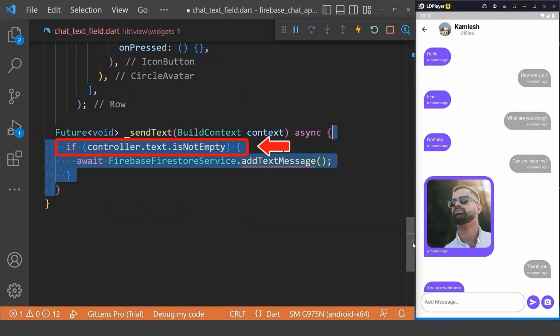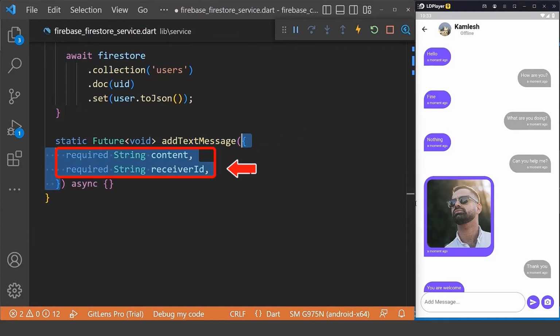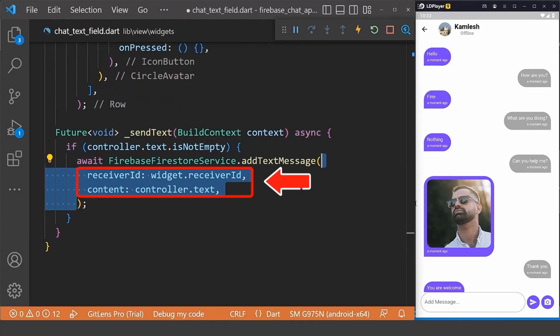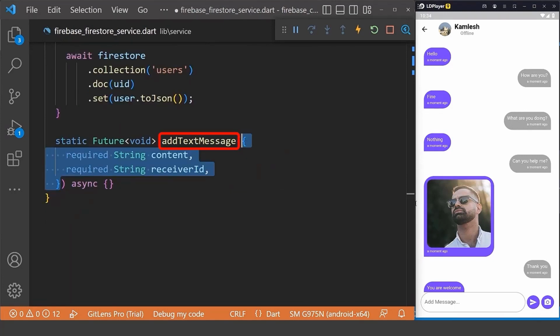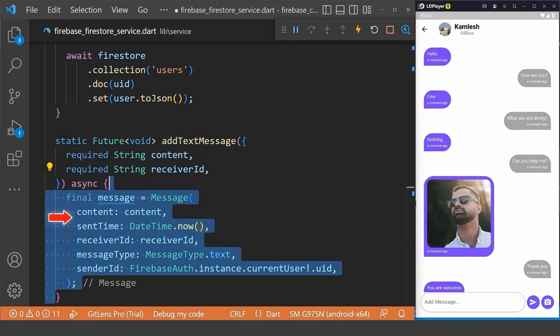Inside this method, if the controller text is not empty, we will call this addTextMessage method, which we will create next. Therefore, create this method in the Firebase Firestore service class. This method will take the content and the receiver's user ID. Pass the same in the sendText method as well. Now get back to the addTextMessage method and using the message model class, create the message object with content, send time, receiver ID, message type and sender ID, which will be the current user ID.